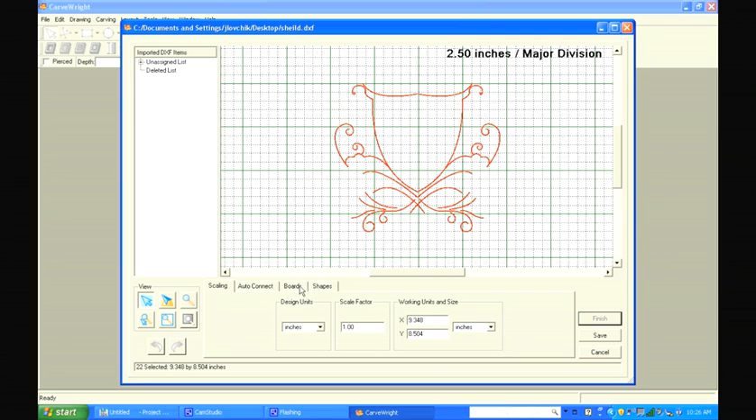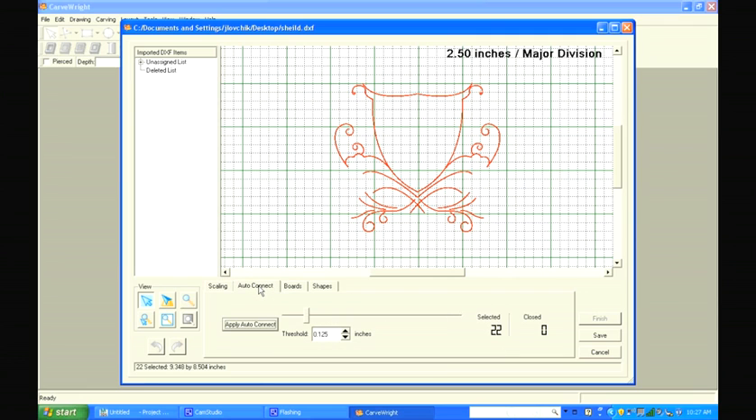The opening window is in the Scaling tab. Here you may scale the complete design, or even single elements of the design, and set the desired units of measurement. The next tab is the Auto Connect tab, which allows you to join your lines together if they are separated at the ends. This is covered in more detail in the DXF Importer Tutorial Number 2.